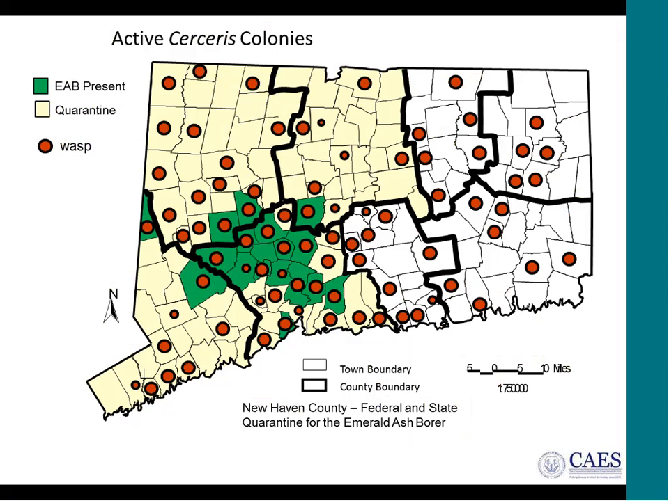We're very lucky in Connecticut. We have a really dense coverage of Cerceris colonies, and these are native colonies that occurred on their own. We didn't have anything to do with it. These are the colonies that we know where they are and have been monitoring. I'm sure there are more colonies out there, but these are the ones that we've been working with so far in the biosurveillance program.